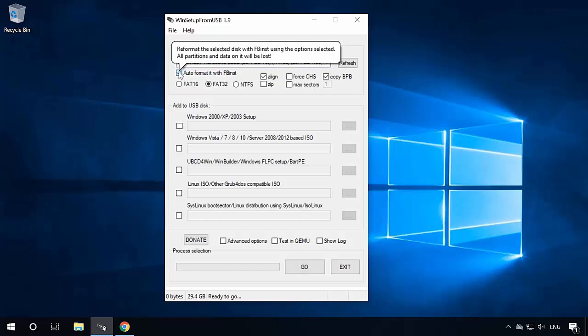Check this option, Auto format it with FBinst, to have the USB drive formatted automatically and prepared for becoming a multi-boot one. To get a USB drive for booting with UEFI and installation of an operating system onto a GPT disk, use FAT32 file system, and the best choice for legacy will be NTFS.